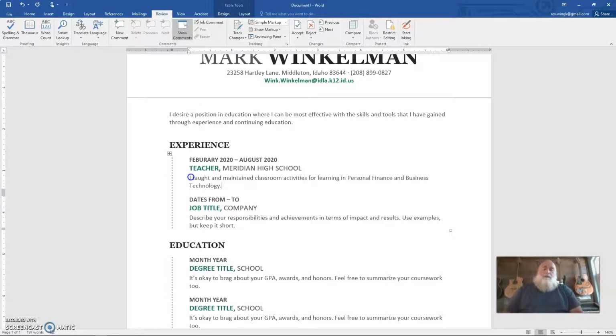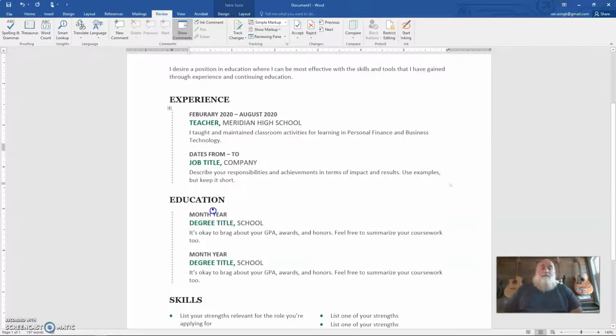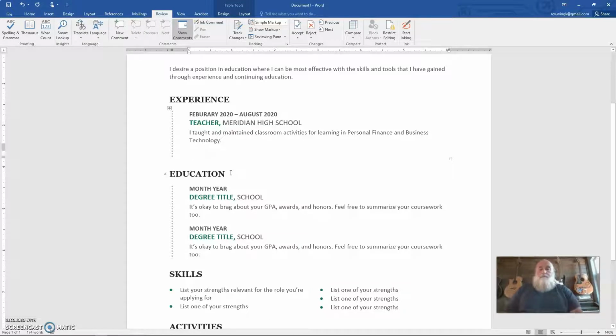Okay, there's one experience. I happen to have multiple experiences, but let's assume that that's it. That's all that I have, okay? Then I need to get rid of this. So I'm just going to click and highlight it and hit delete, okay? There you go. I could have put in multiple experiences. With education, you always start at the latest one you did and then work your way backward.